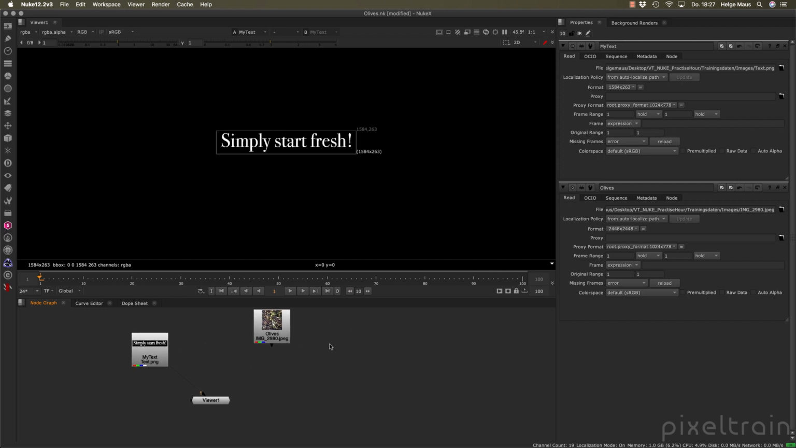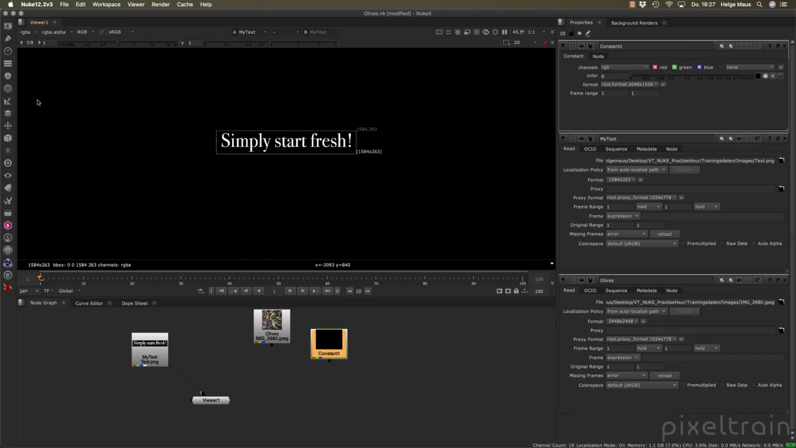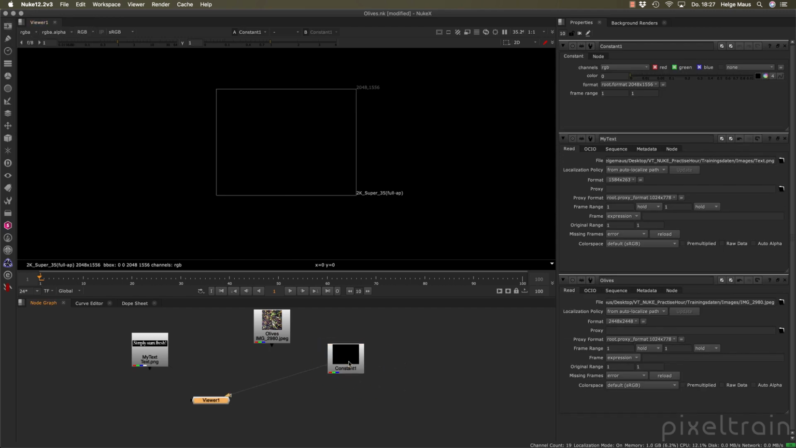There are some nodes inside of Nuke which need sizes. One of them, let's go here back to image, is for example generator nodes. A constant node is for example a generator node. So let's take one and hook it up. A constant node delivers a color plane, and this color plane needs a size. And if I take a look here now, you see this color plane is 2K super 35 full aperture. So this is a predefined format, and it doesn't fit to these two formats.